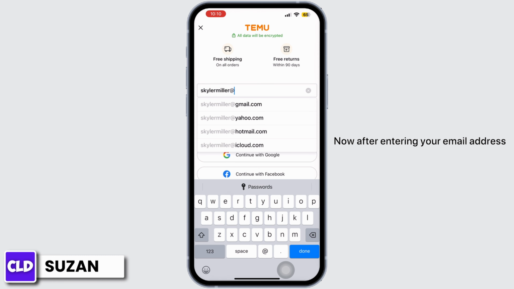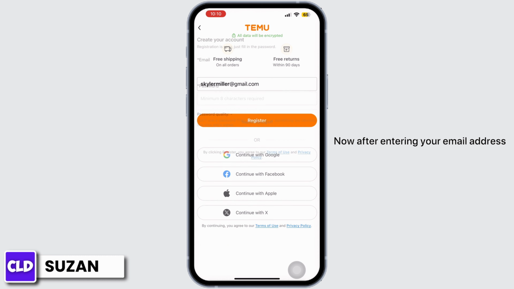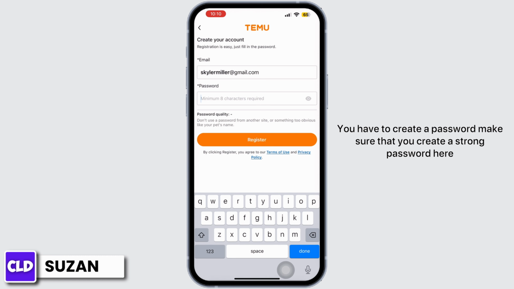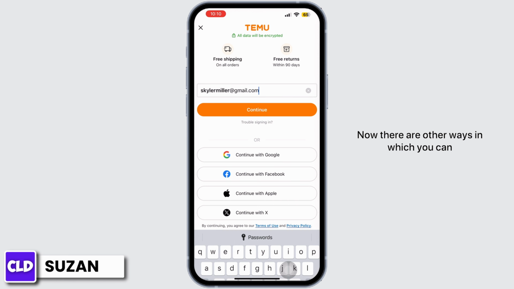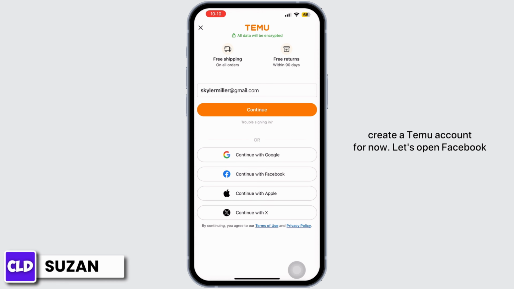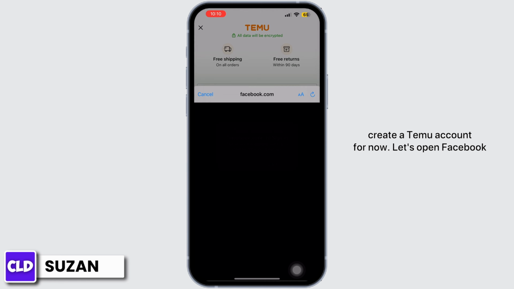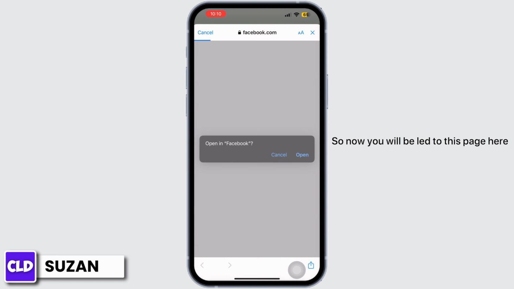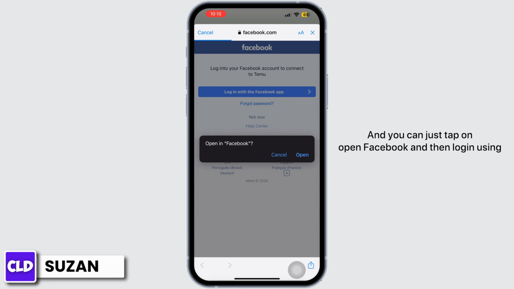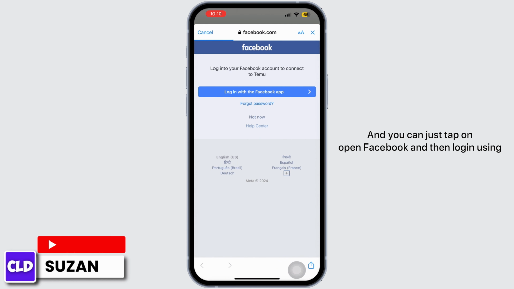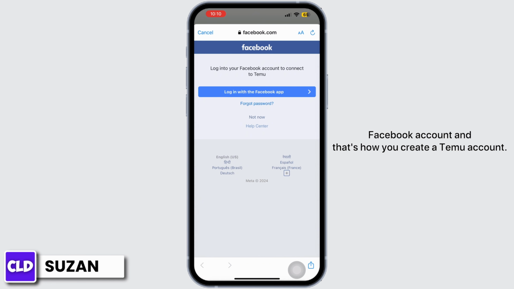Okay. Now after entering your email address, you have to create a password. Make sure that you create a strong password here. Now there are other ways in which you can create a Temu account. For now, let's open Facebook. So now you will be led to this page here and you can just tap on open Facebook and then log in using Facebook account. And that's how you create a Temu account.